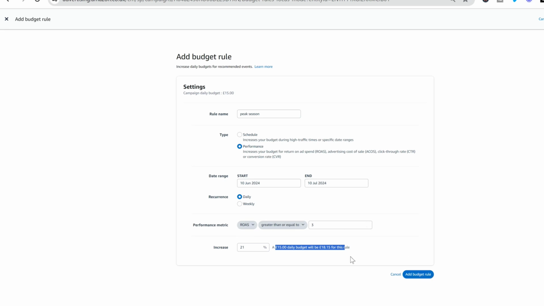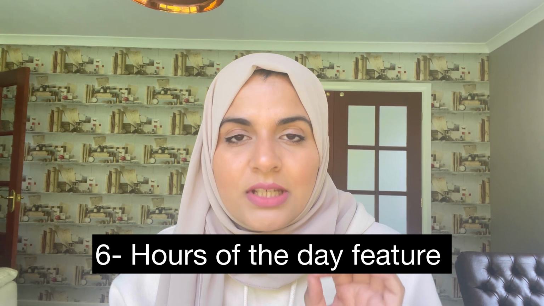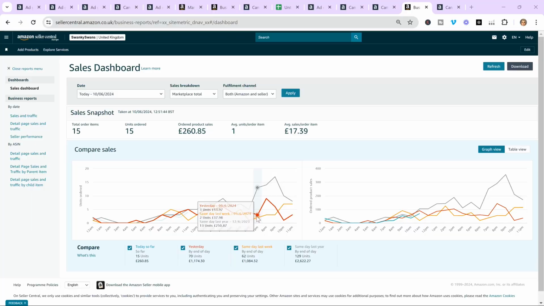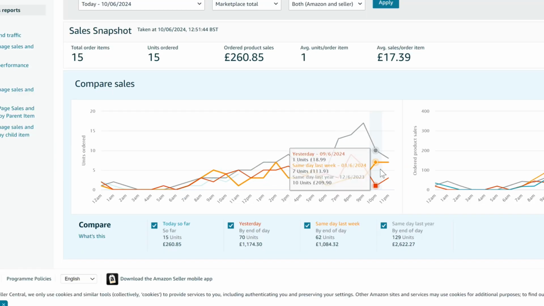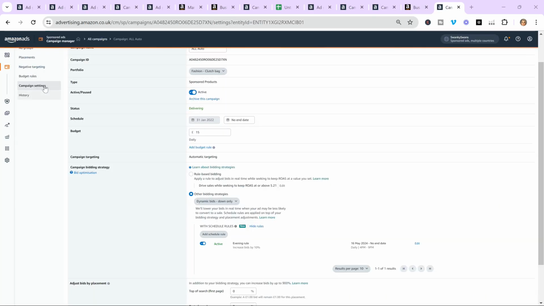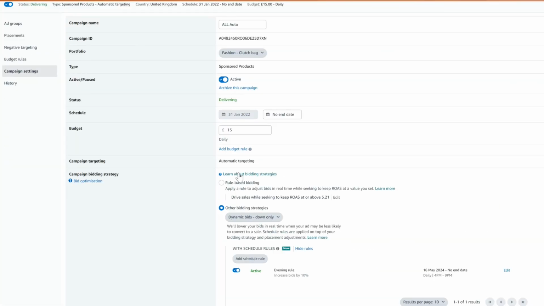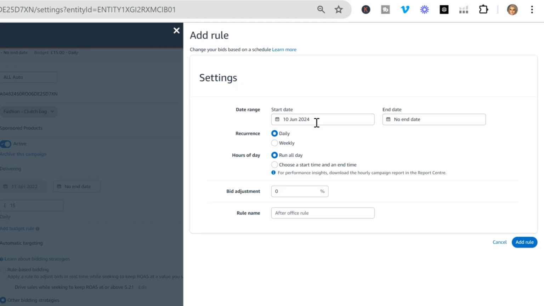The next thing is the hours of the day feature. Now, this is a new thing that Amazon has just introduced recently, and it is a game changer. Basically, what this means is you can adjust bids based on your peak hours. Let's say my peak hour is from 6 p.m. till 10 p.m. You will find your campaign, go into campaign settings, and you will land here. And this is the hour of the day feature. So you will click on add schedule rule.